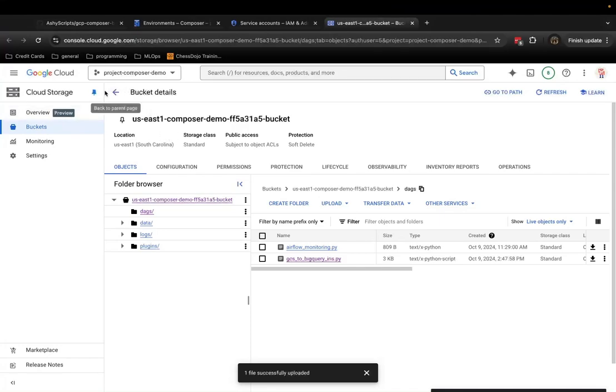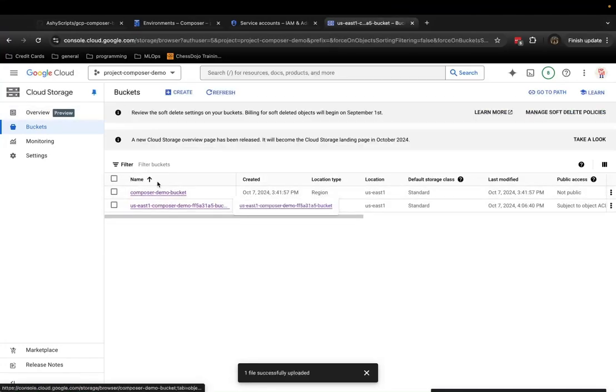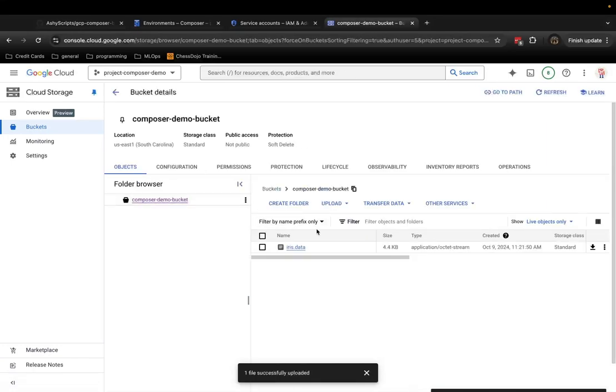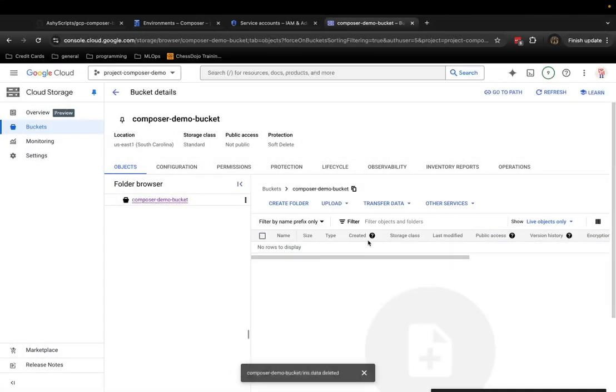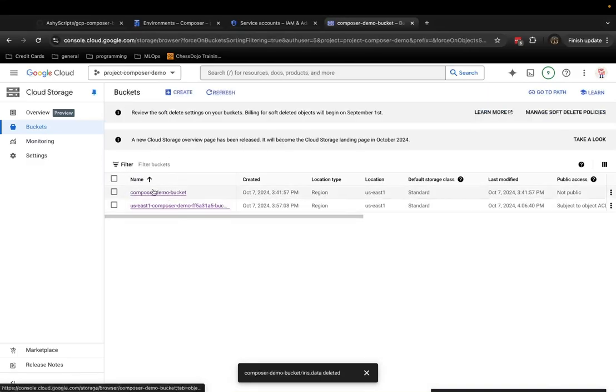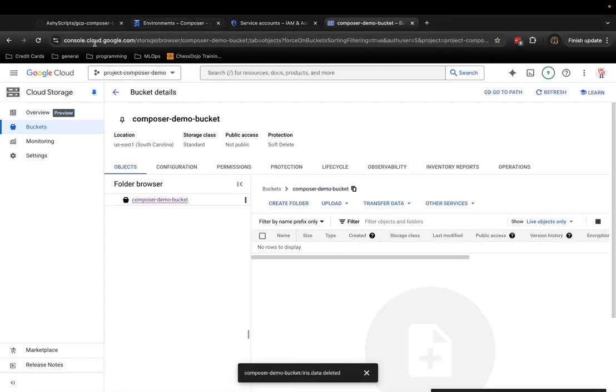If we go to the bucket details, as you can see, there are two buckets. One is related to that composer environment, and one is this composer demo bucket, which I created manually myself. Let me also remove this, so you will see that. This is from the previous runs, and there is no data. So imagine you created this bucket for your project, and there is no data in it.